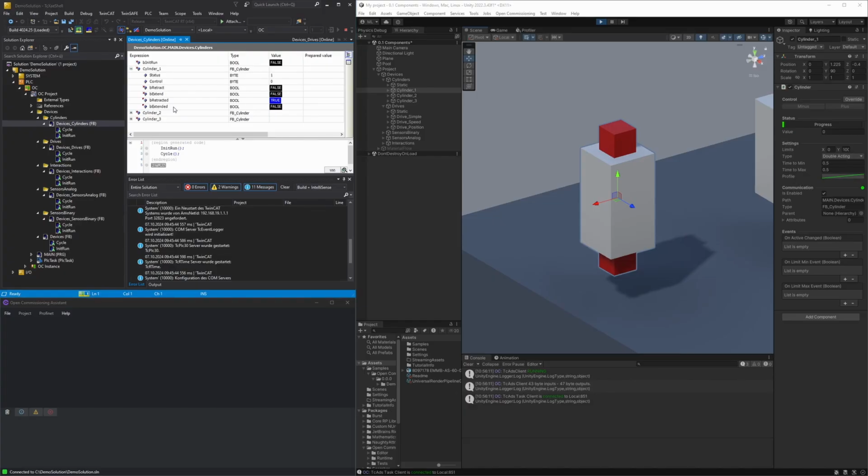Inside the behavior model of the cylinder, those signals are mapped to specific bits of the status or the control byte. So for this first cylinder, we see here the retracted signal is true, which makes sense because in the Unity simulation, of course, the cylinder is retracted as well. So we can force some control values when we are logged into the TwinCAT system. So let's force the extend signal to true, and we expect that the cylinder is extending, which it does.